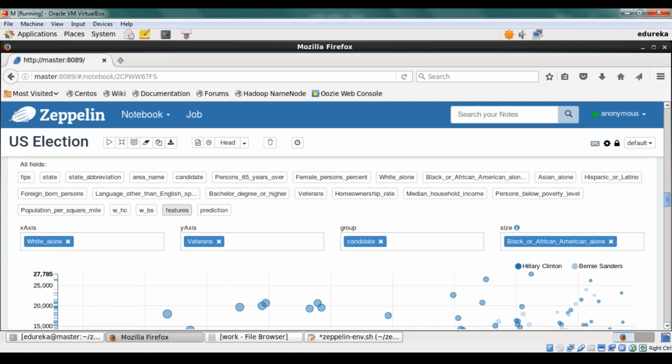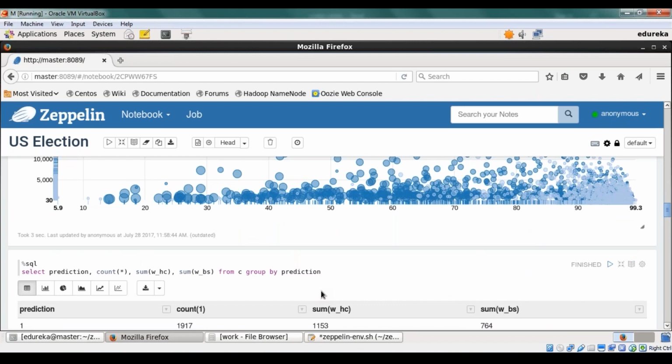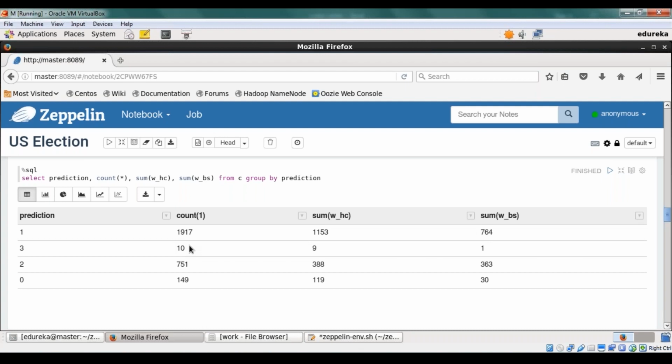So you can go ahead and drag and drop different features, and you can make different visualizations on that. So now what we have done is that we know that there are 1,917 counties in my cluster 1. So what I'm going to do is see, among these 1,917, how many were in favor of Hillary Clinton and how many were in favor of Bernie Sanders. So in cluster 1, you can see clearly Hillary Clinton is the winner, and Bernie Sanders only has 764, whereas she has 1,153.